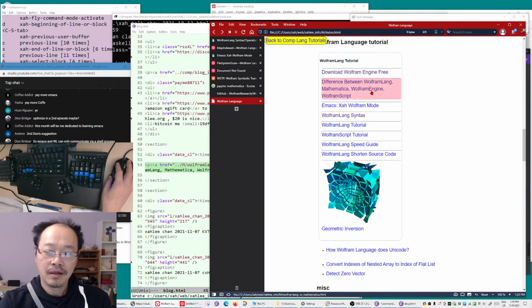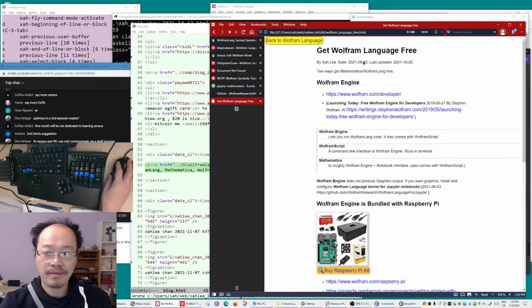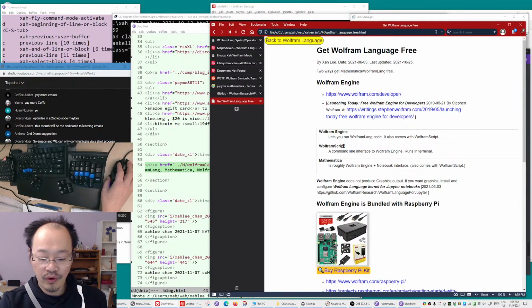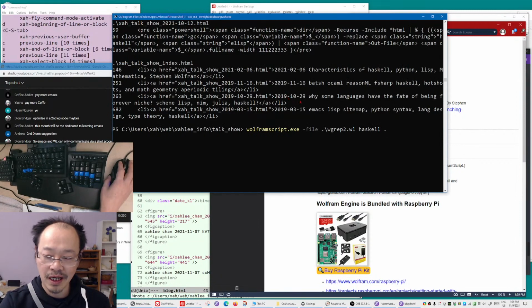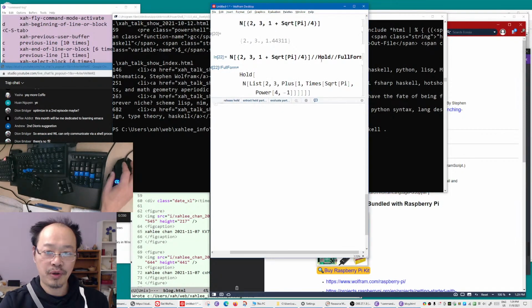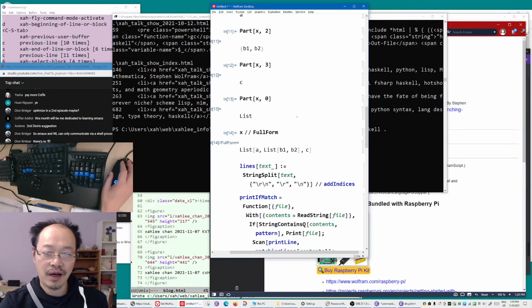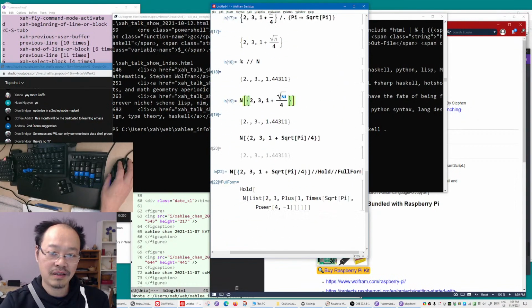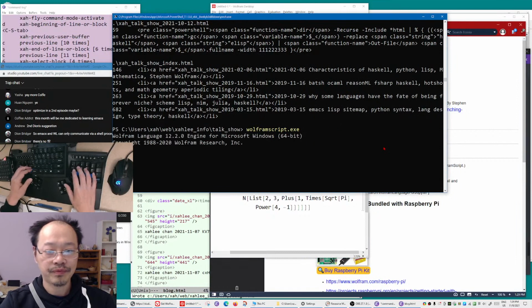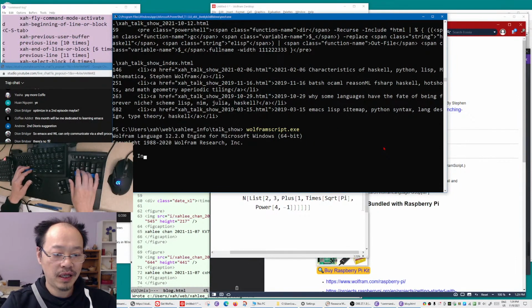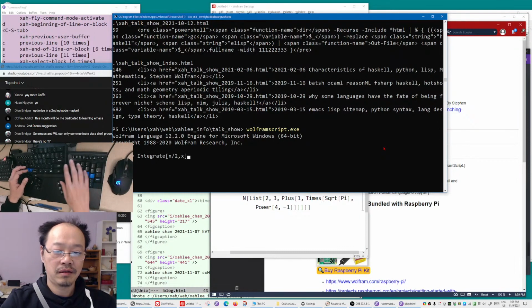If you download Wolfram Engine, it's a freebie. It comes with Wolfram Script, like what we have been using today, but it does not support graphics. I didn't show any graphics today. Let me show you one more thing about Wolfram Script. You can say Integrate x over 2, x, and enter.